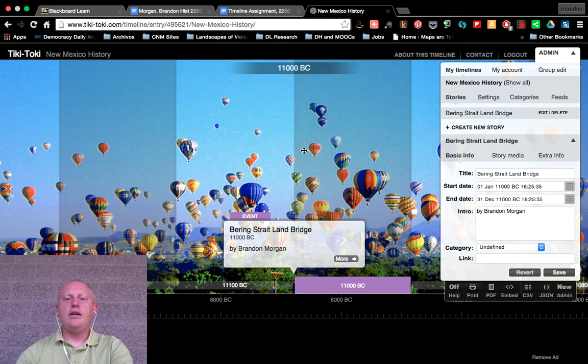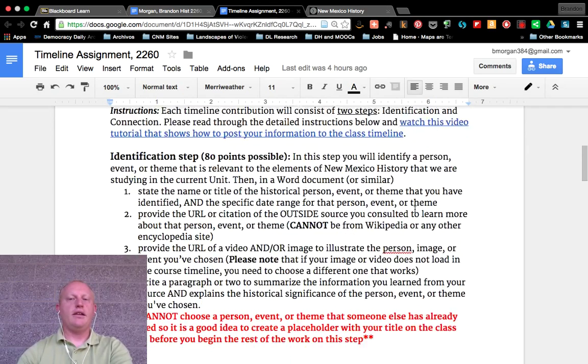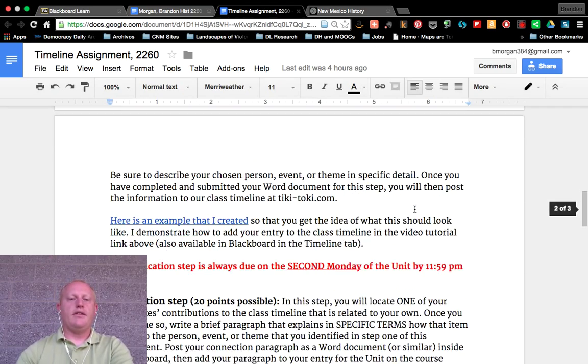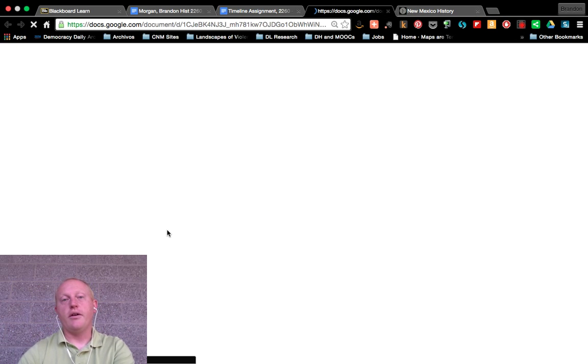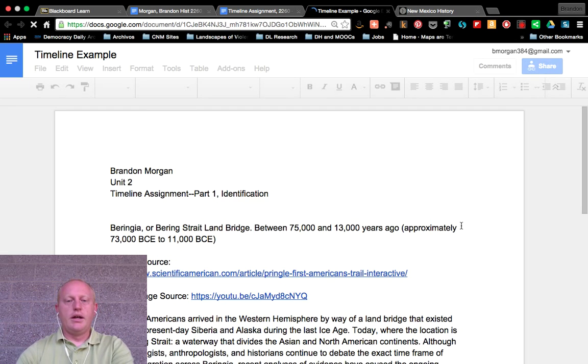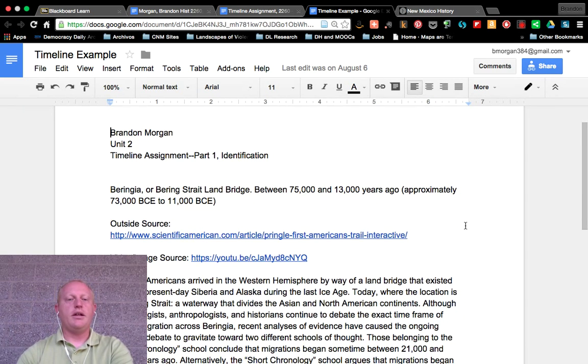Now you can leave the timeline and go back over here, look at the timeline assignment, look at what the guidelines are, and this example that I created is what I'm using right now to build this post. You'll want to do this first. You'll want to create a document that you'll also upload to Blackboard in the timeline tab, and you'll have to go in and look for the exact place to put it once you get into the timeline tab. If you have any questions about that, let me know.